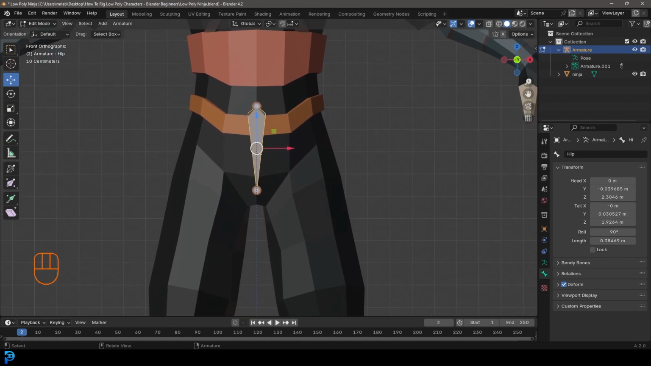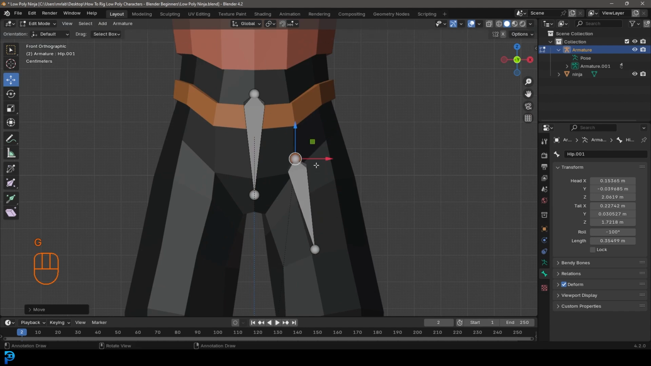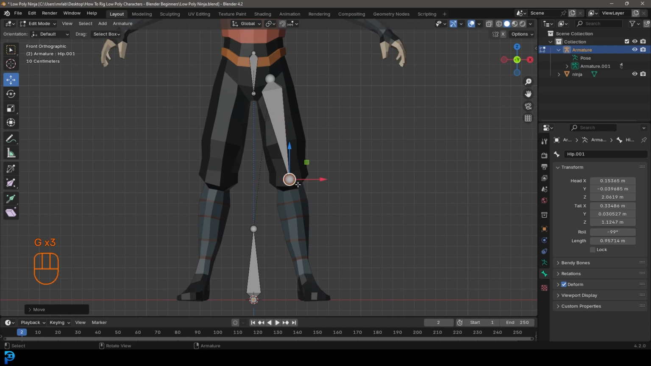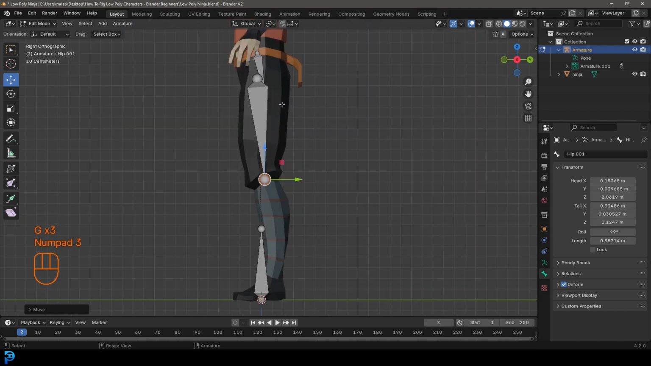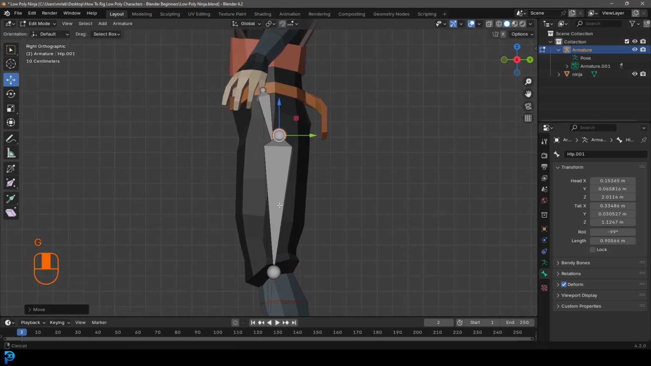So we're going to select this hip bone, press Shift D to duplicate it, bring it down and move it over here. We're going to grab this top nub and move it to the top of the leg, and grab this bottom nub and move it down to where the knee is, roughly. Now it looks okay in the front, but if we go to the side view, we can see this is what we have. So we need to grab this nub and move it back a little bit.